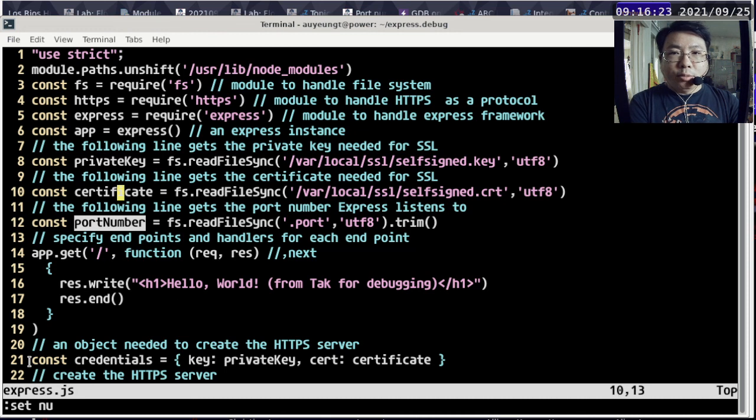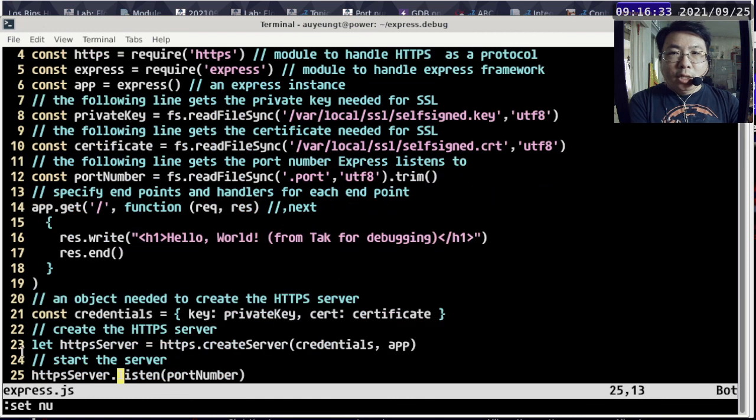And then on line 21, this is how we establish the credential in order to start an HTTPS connection. If I scroll down any further, on line 23, we are creating the HTTPS server. Interestingly, line 14 up to line 19 does not actually start the server. All it does is say, if the server is started, this is how we want to define the endpoints and how each endpoint is going to respond to an HTTPS request.